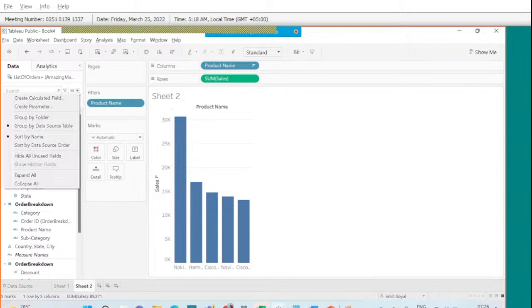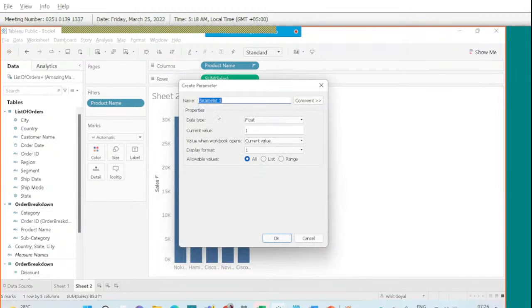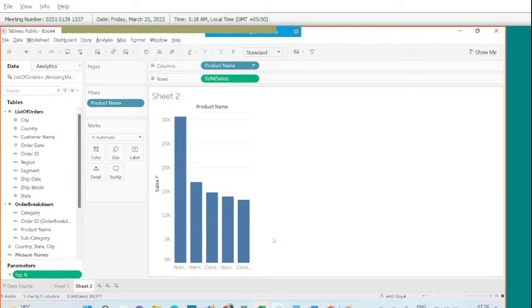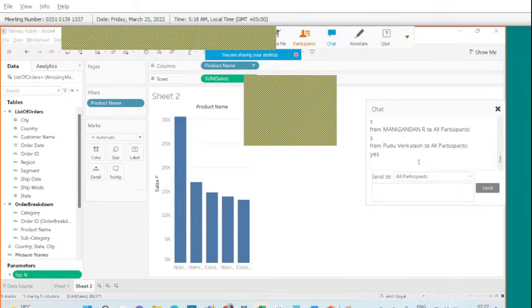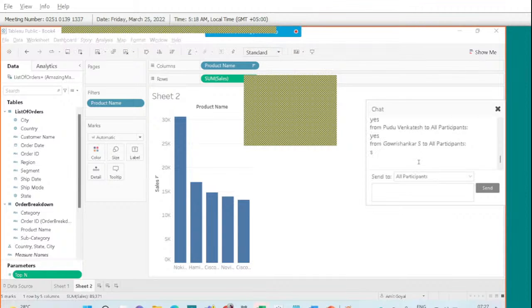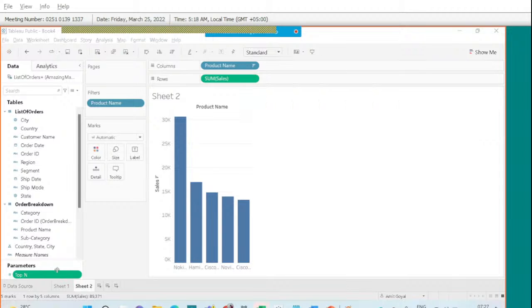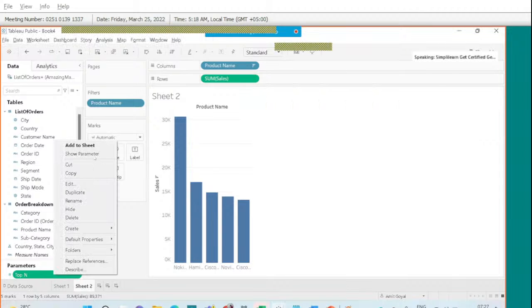So let's do it. Create parameter. Let's call it top n, integer. Right? So I will say the data type is integer and click on OK. So my parameter will be created. Yes, everyone? All clear? Perfect. Now I click on this and I will say show parameters.